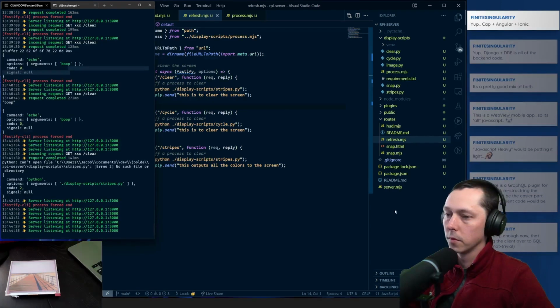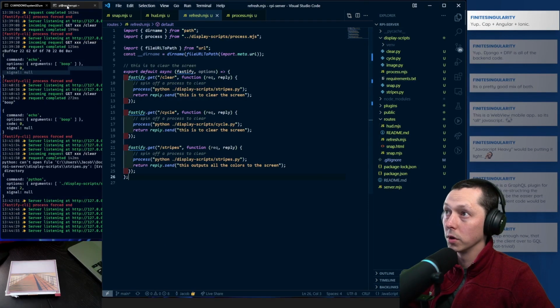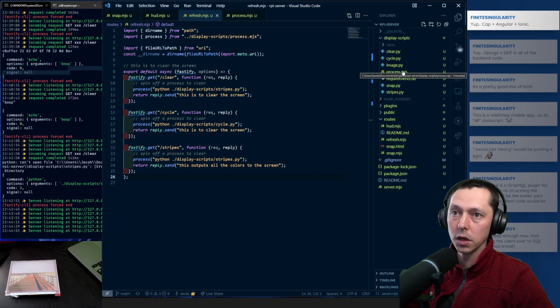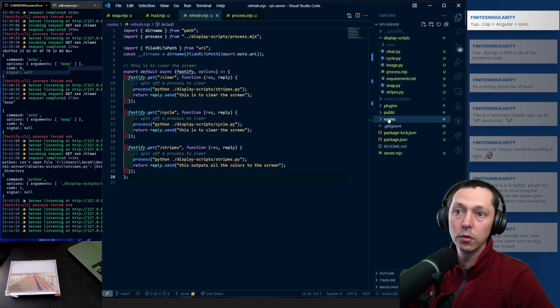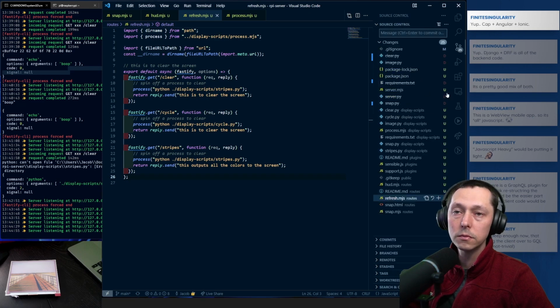There we go. Okay, so we're good. We are gonna have to install Node on there real quick. But I think we've got everything else all set enough that we can run with this.